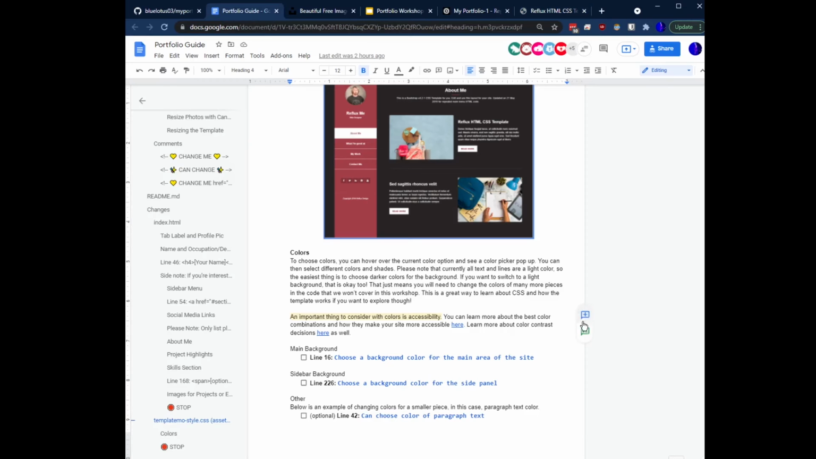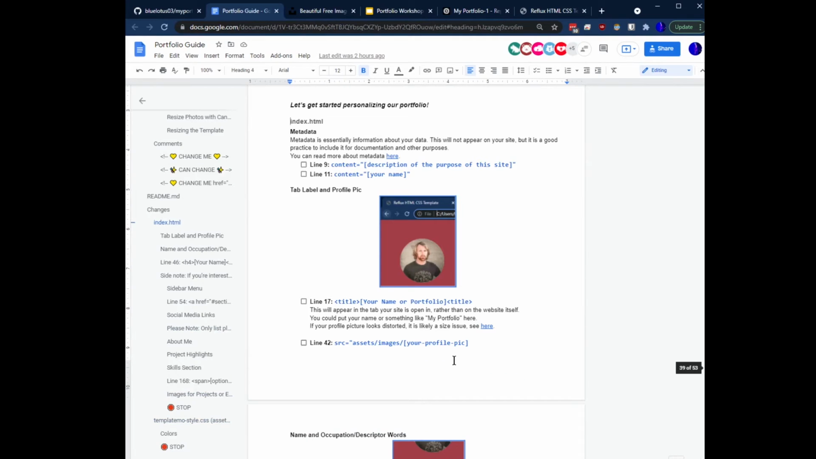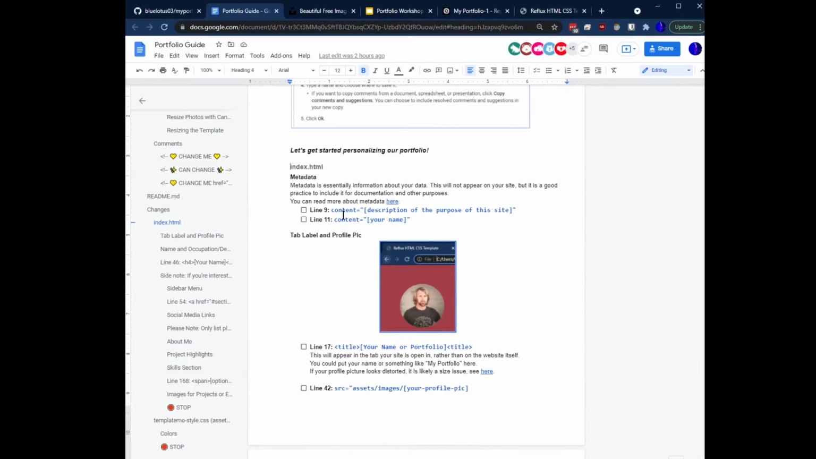So if we look at this portfolio guide, I'm going to go to this index HTML. Now we can actually see this is going to tell us what line does what. So if this says line 9, whatever you're going to replace is going to be in brackets like this. You'll leave those quotation marks, and you'll just replace whatever's in brackets and the brackets themselves. So you don't leave those brackets in there.